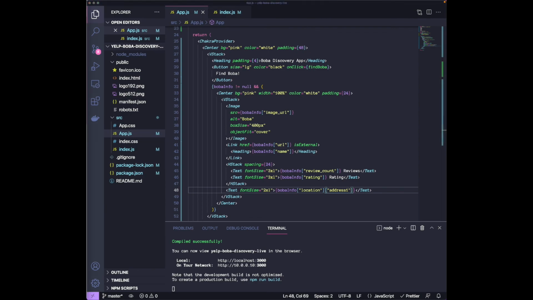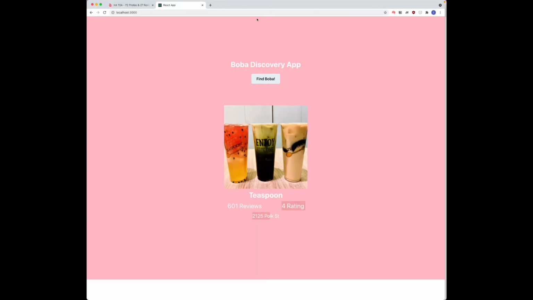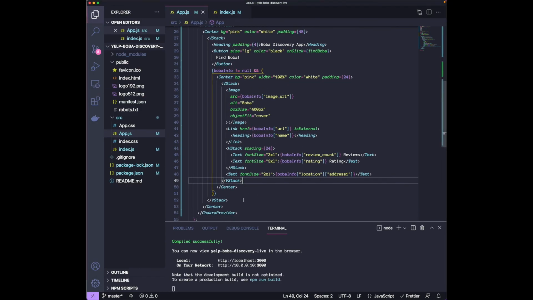And what else do we need? We need the 3 images at the bottom, right? So this is how it's looking with the address, and then I need the 3 images, which are going to be below the address. So below the address, we can have another H stack because the 3 images are side by side. Then we're going to have 3 image over here. 1, 2, 3.